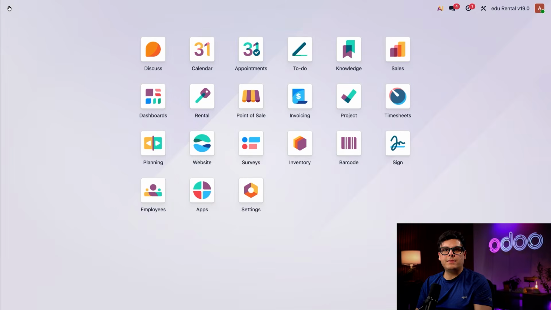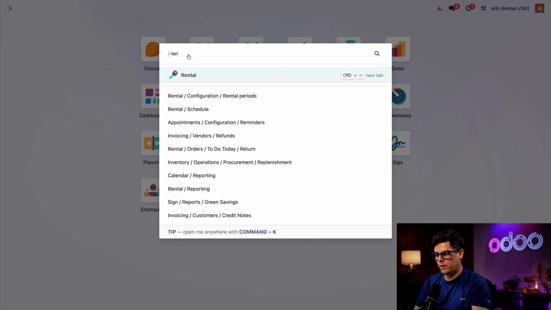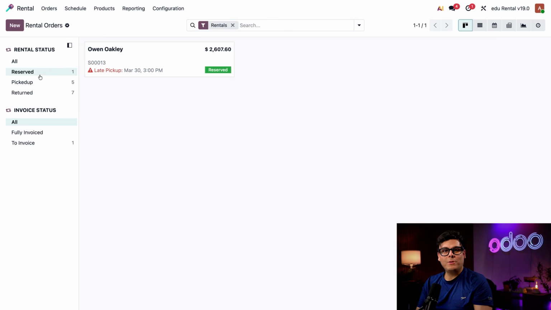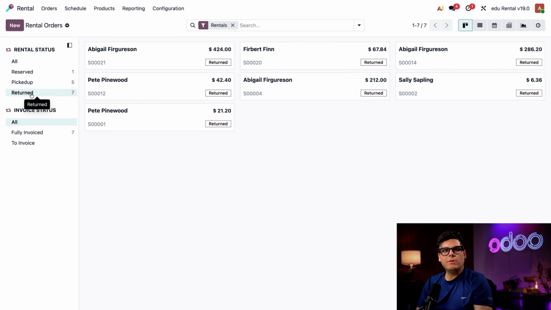So we're going to exit the sales application and open up the main event, the rental application. To keep my day organized, I can use the left sidebar to filter by status, like if I needed to for reserved. Only one right there. That's a nice one to see. And returned as well. We have a few other options.